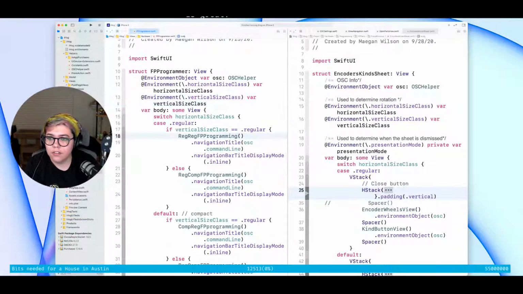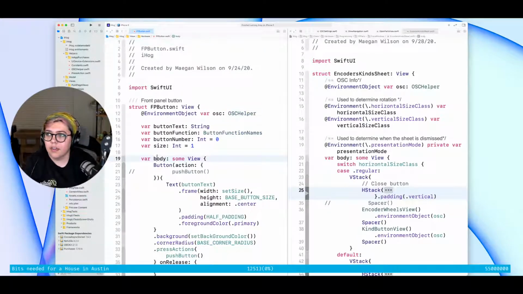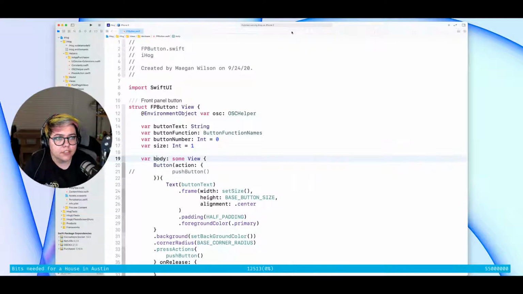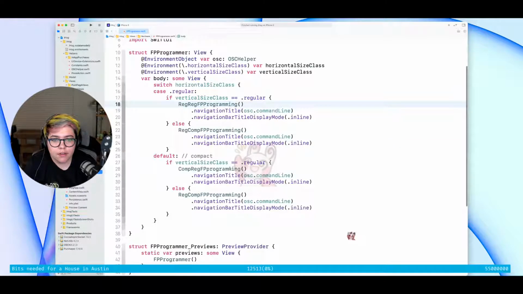All right, so the first thing is we need a button inside. I can close all these actually. So we need buttons. Where do they go?